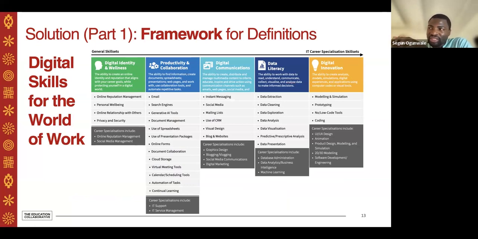So the first thing we did was to look at the different existing frameworks, to then say, what framework or what model, in terms of competency model, really captures what students really need to know or be competent about as they are going into the world of work, or as they are being prepared as graduates. And so we were able to come up with a framework.